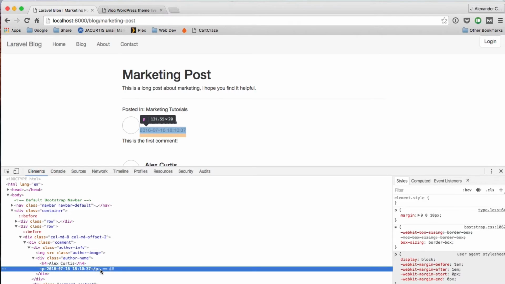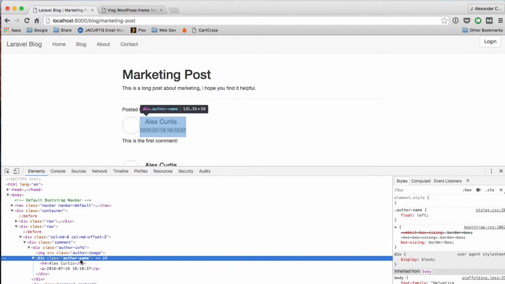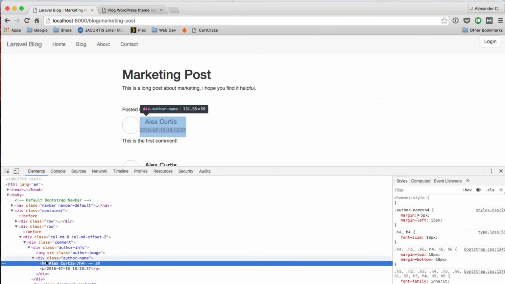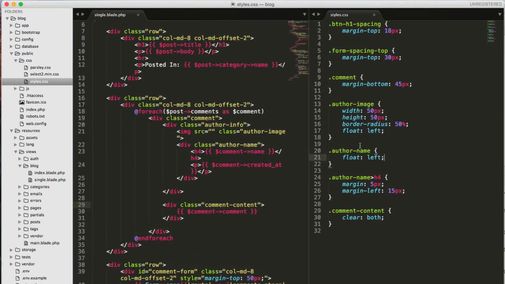We just need to give the paragraph, I guess. Let's see, how could we do this? Okay, so let's put the 15 pixels left margin on this author name, so that they're both over there, and then just not mess with the H4. Let me show you what I mean. Let's take this margin left and put it up on author name. Because both the name and the timestamp are inside of author name, this way they'll both be identical because they'll both have that margin left.